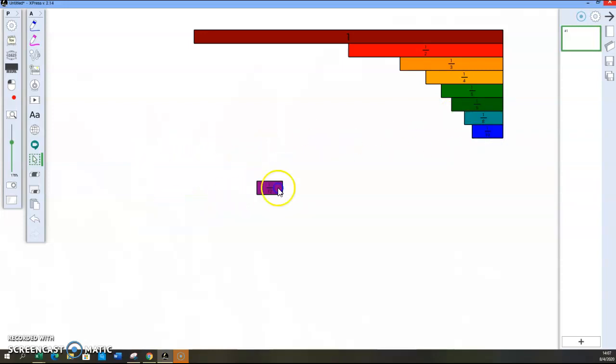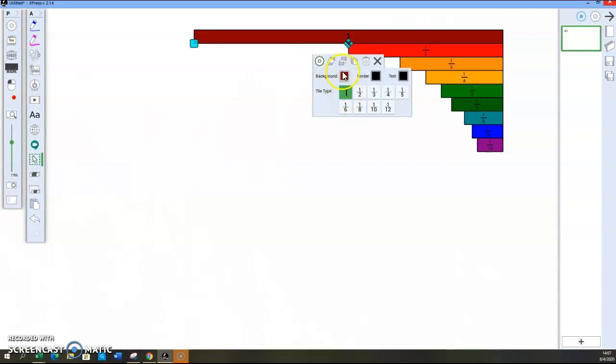We can also adjust the colors for each of our fraction tiles. So you'll select the fraction tile, and then you see I have the whole selected, and the background color I can change, the border and the text I can change.